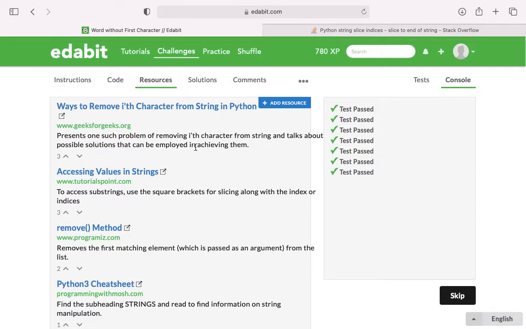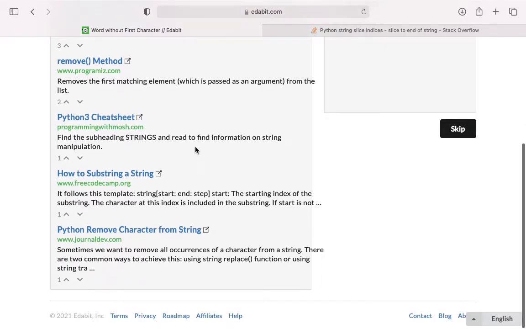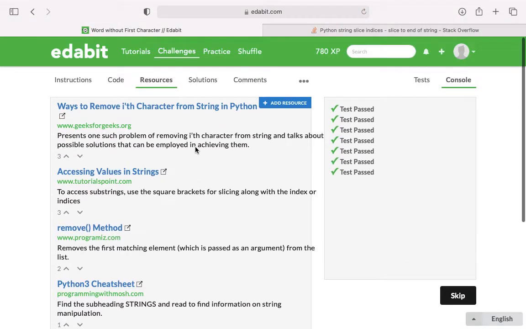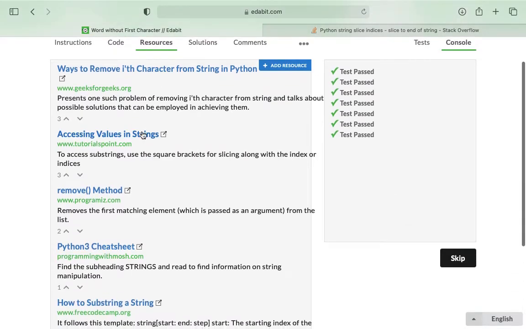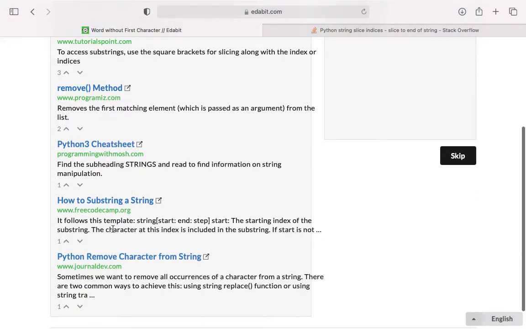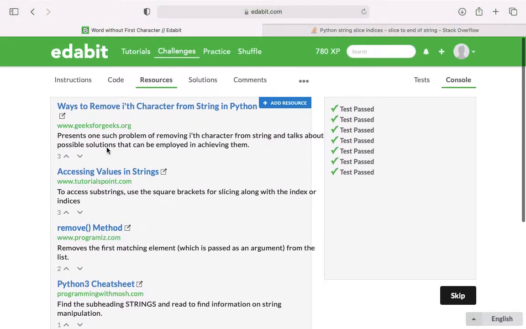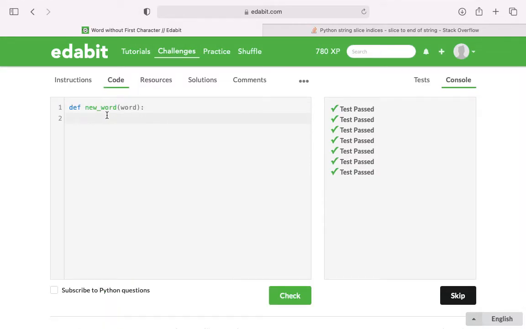And if you go to resources, you'll see they have a lot of different ways that you could attack this problem, but I kind of found a simpler method that I ended up liking better, because you could do things like remove or slice or do a substring and whatnot. And what I ended up doing was return word. And if I just wanted to return the first letter, I would just do return word[0] and it would just give me the first letter. But I want everything except for the first letter.